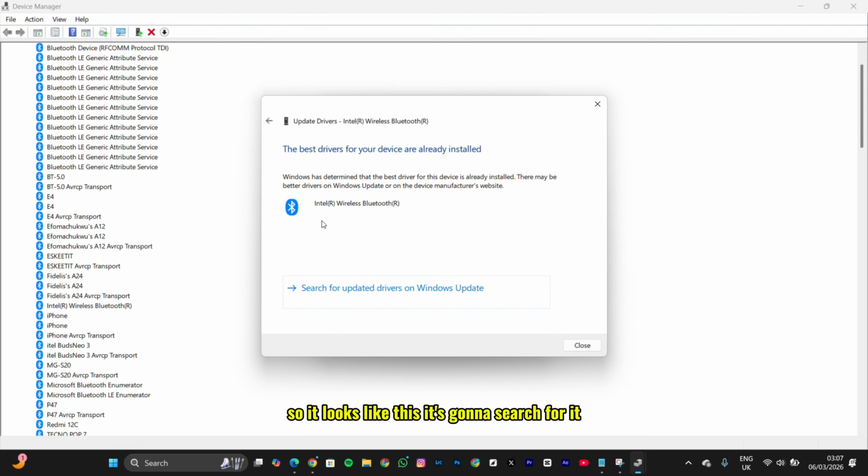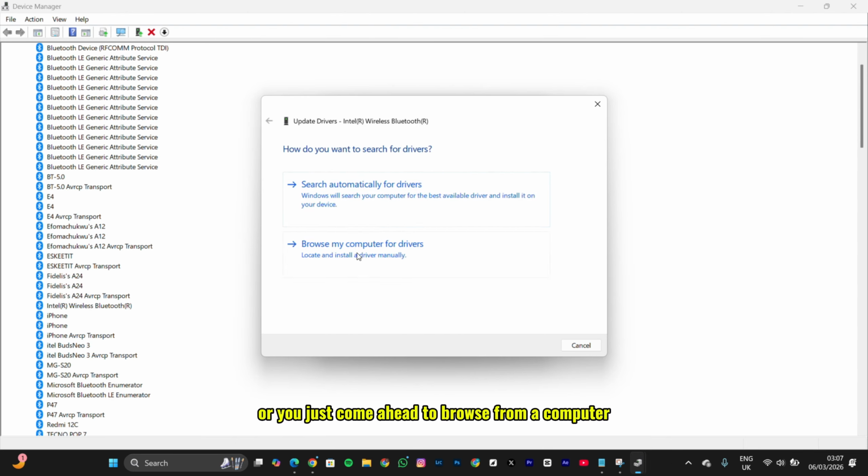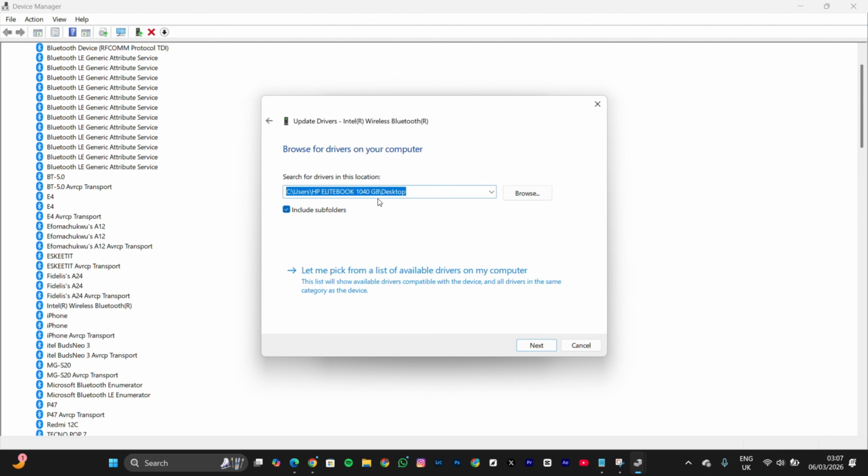So let's search for it, and you can see the best driver for your device is already installed. If you find this and you need an update, you can just get it from your Windows updates. That's your choice. Or just browse from a computer for devices.